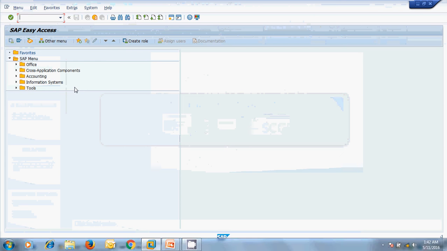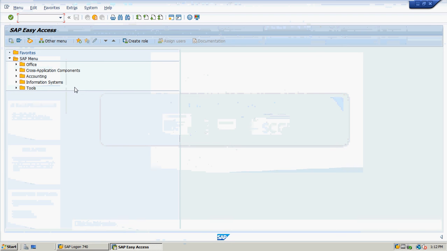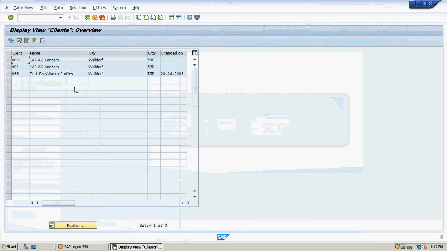So let's go to our system. So this is our system. So let's create a client. As we had seen, we have to go for SCC4. So I'm going to SCC4.